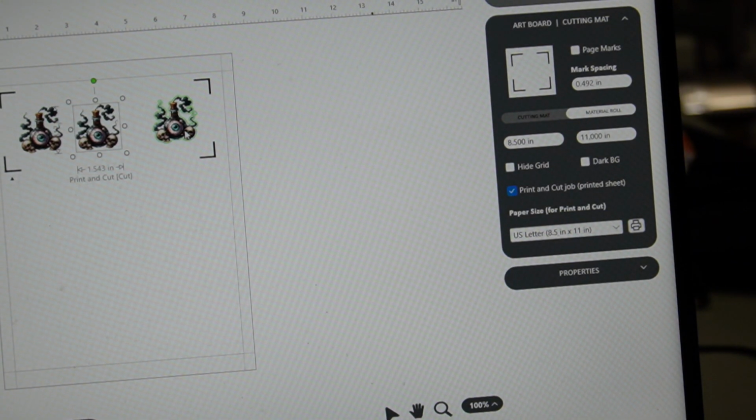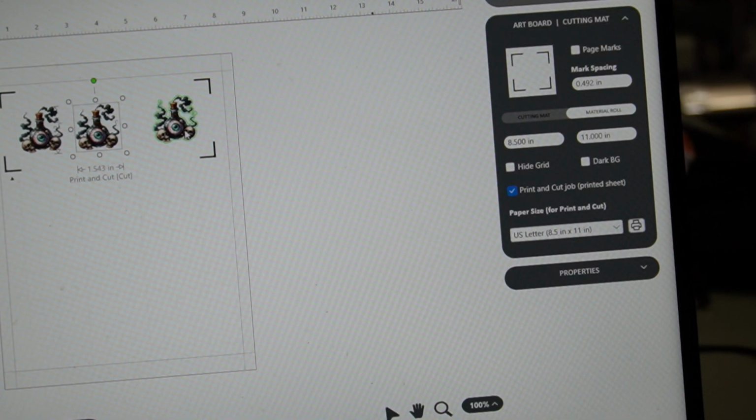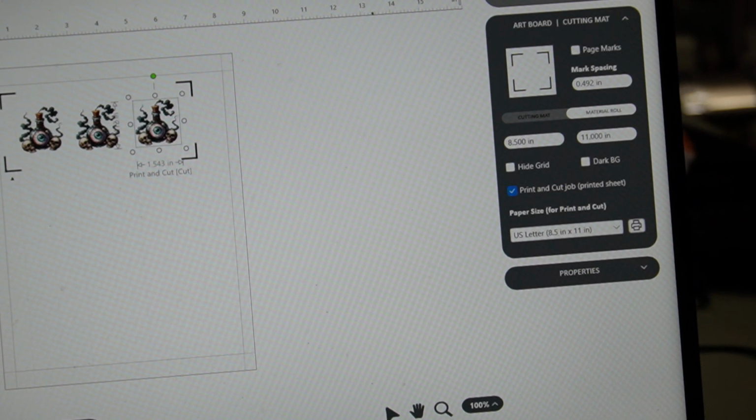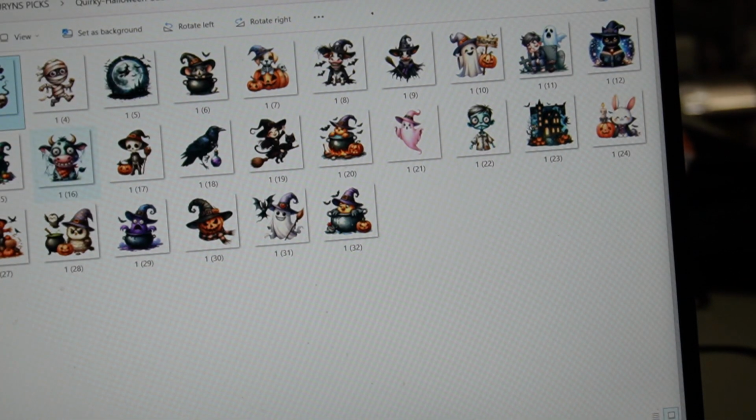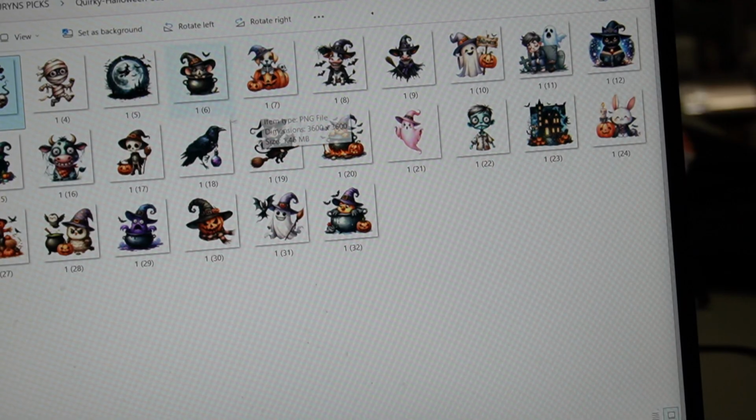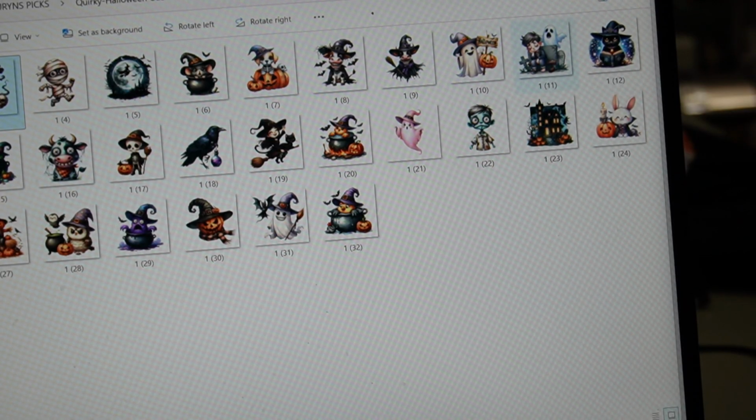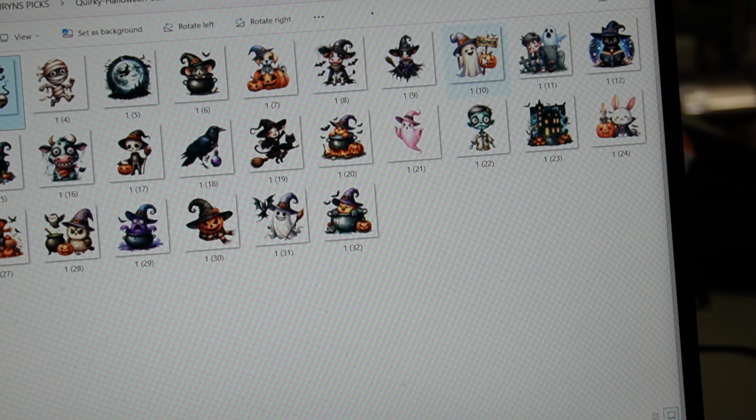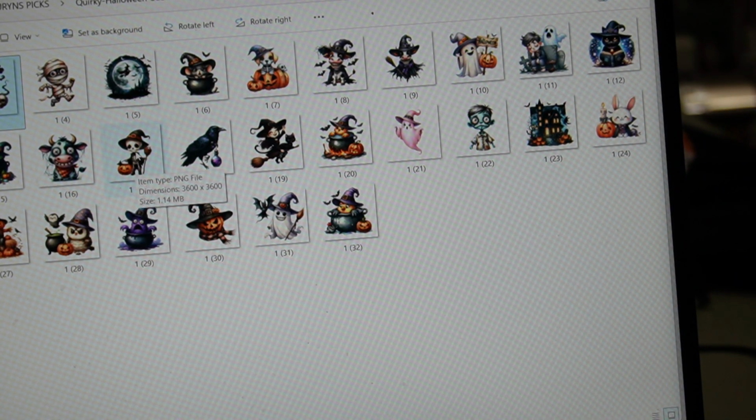Okay, so I'm going to duplicate the images a couple of times because I want to have a couple of these prints on the page. Now I'm going to go back to my images, pick another image, and do the same thing all over again. I'm just going to drag and drop it onto my Leonardo Design Studio space. Here we go.